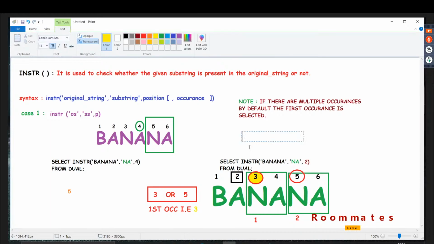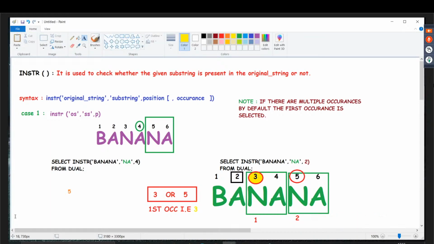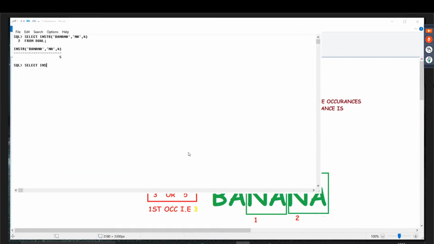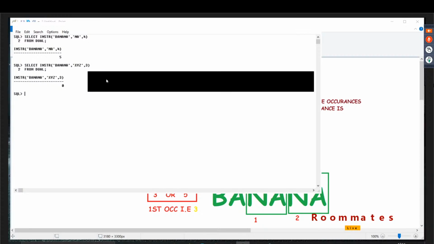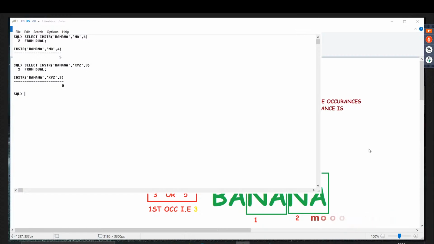You only tell me, guys. What will be your output? 0. What will be the output, guys? 0. For example, if I write select INSTR in the bracket, and over here I write banana, and then XYZ. Now, is XYZ present in that banana? So what should be the output? Output should be 0. Understanding? Is that clear?